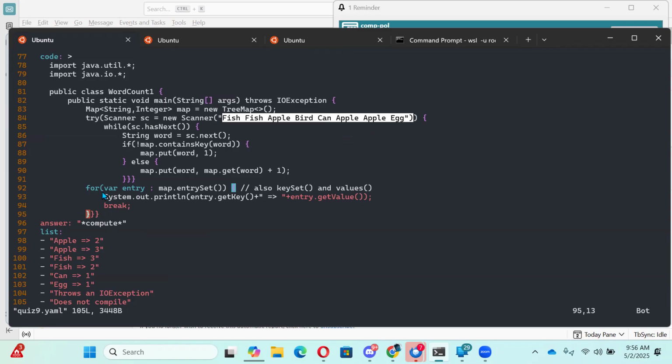And now when I iterate through the entry set, which is going to get me my key and value, because this is a tree set, I'm going to get alphabetically the first key. And the first key is apple. And apple is in the string 3 times. So I'm going to get apple goes to 3. Is that good? All right.